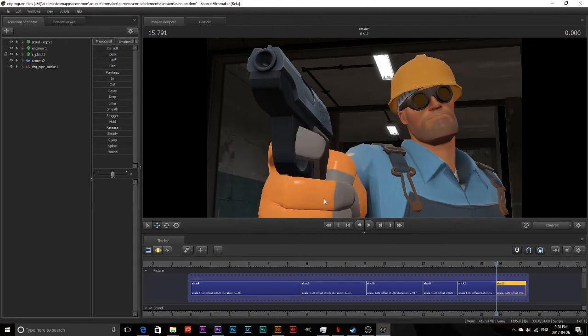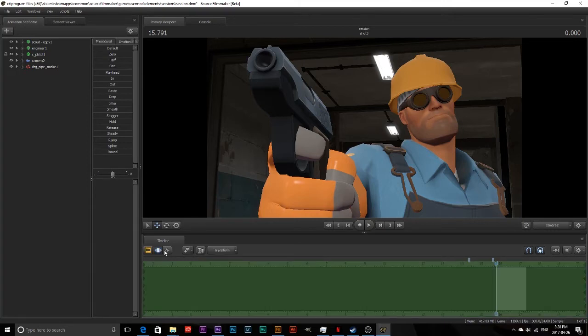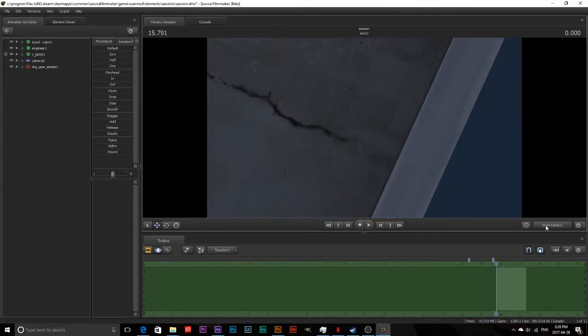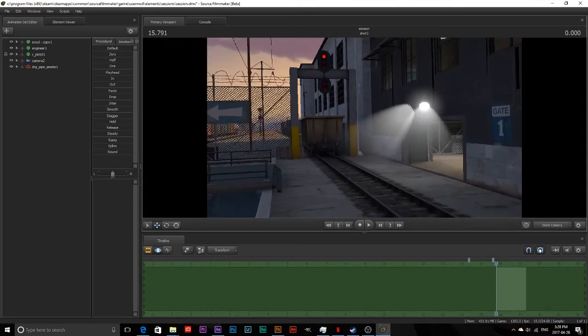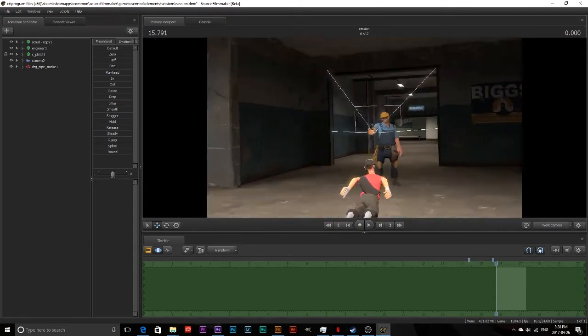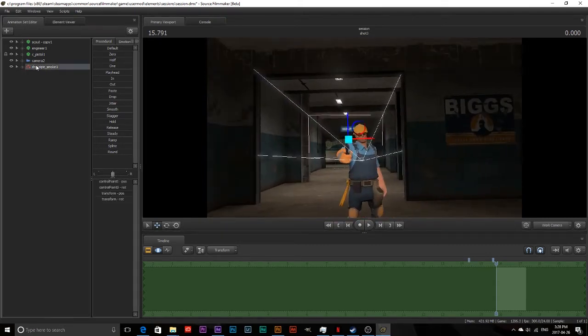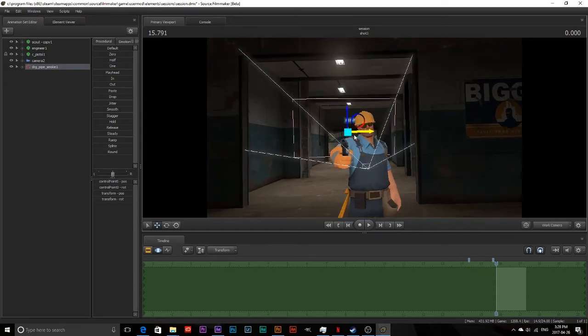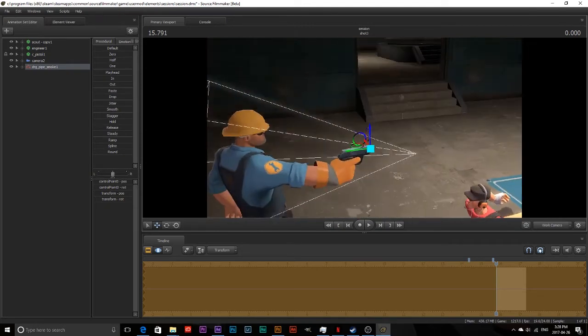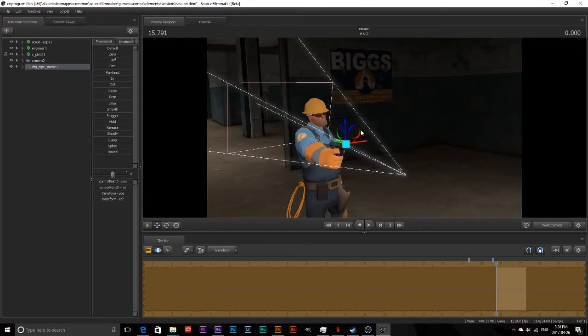Okay, we're going to go into the model, sort of motion editor. Click on this, go to work camera. Find our way back into the place. Click on the particle. Hold the square. Hold shift to hold it to whatever is behind it, or in front of it, or below it. And now it's right on the muzzle.